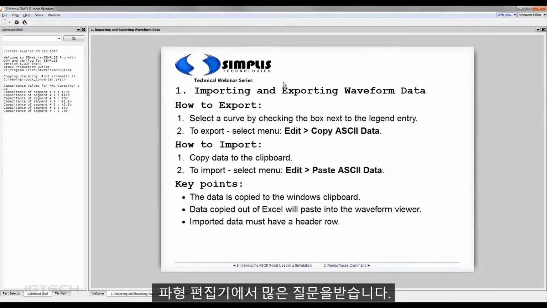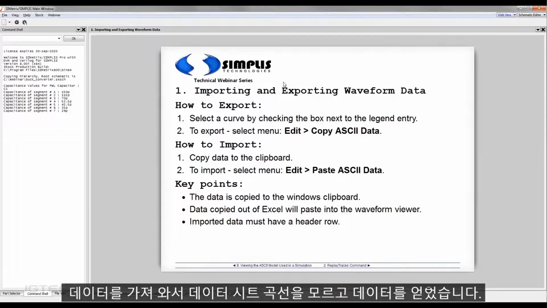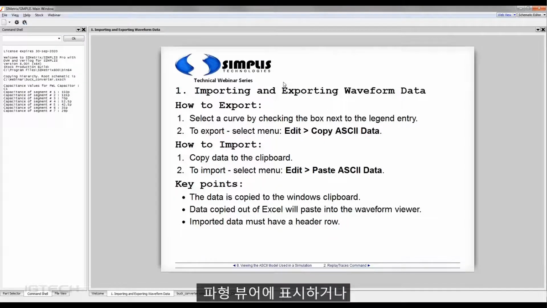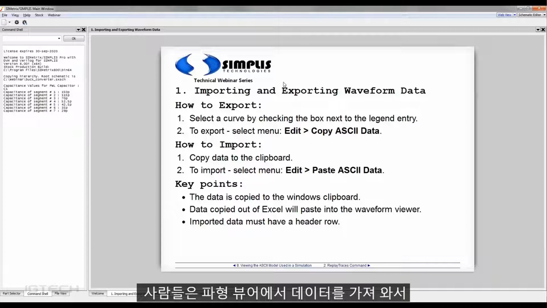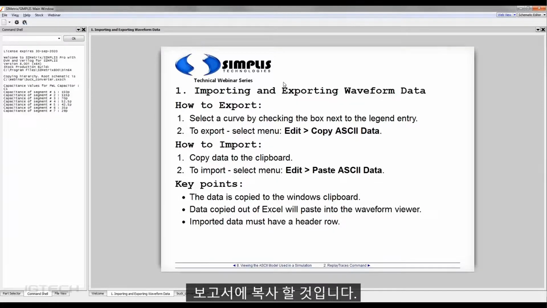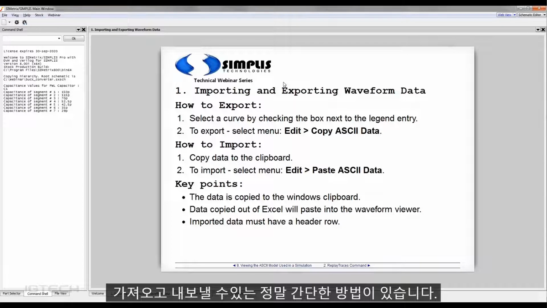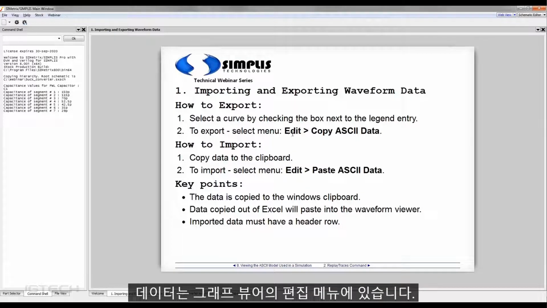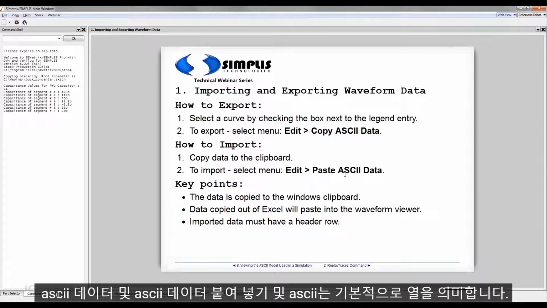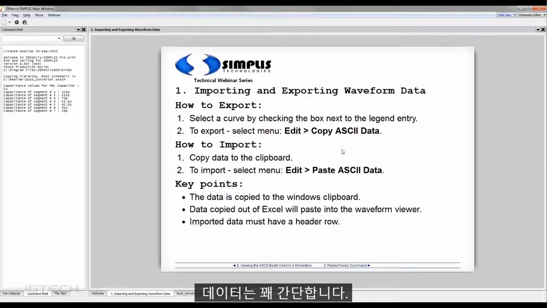We get a lot of questions in the waveform viewer about how to export and import data. For example, you have data from a data sheet curve and want to plot that in the waveform viewer. Or quite often folks want to take data from the waveform viewer and push it into a report, so they want to copy it out. We have really simple ways to import and export data, and they're on the Edit menu for the graph viewer: Copy ASCII data and Paste ASCII data. By ASCII we basically mean column data. It's pretty straightforward in the sense that it's white space delimited.